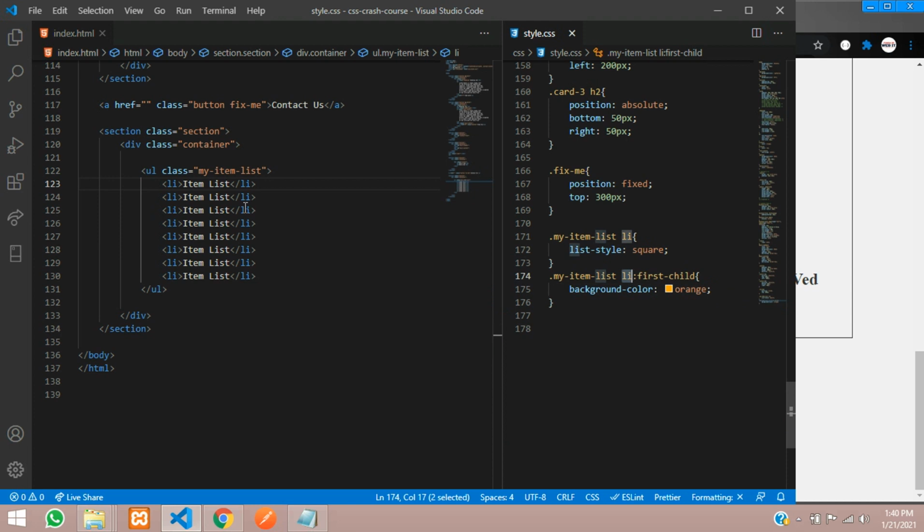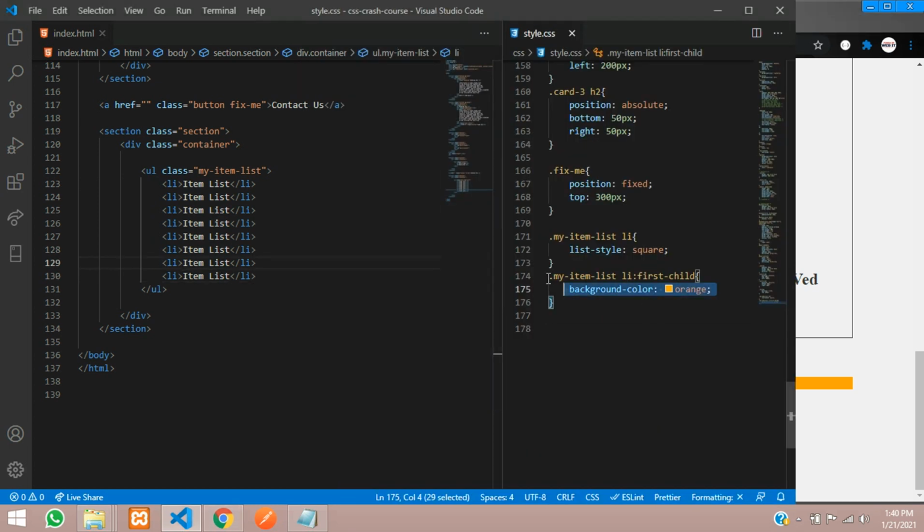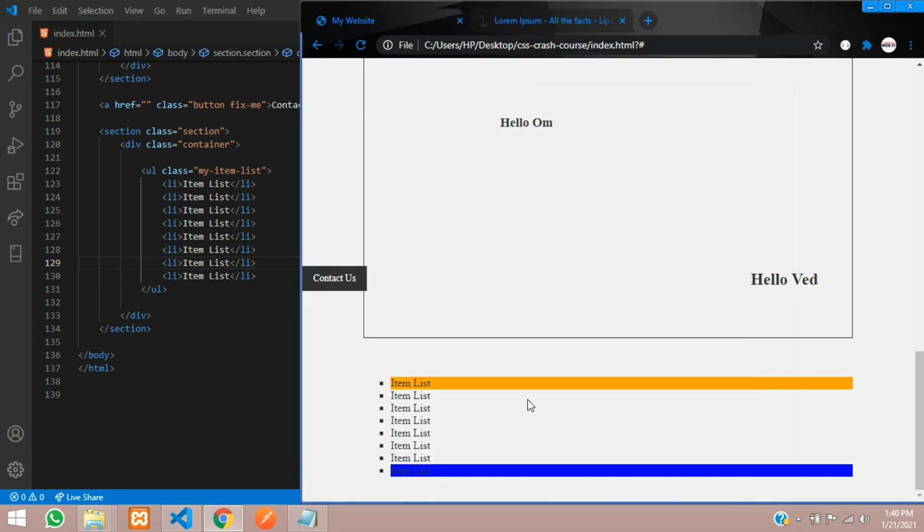So li first child means the first tag and last child means the last tag. So let us save and let's refresh. You can see that the first list is working like this. And same for this, if you make it last child, let me just show over here, copy and paste again, make it last child, and let me make this blue. Okay, save, and you can see that blue item, right? So this is the last item, in blue.